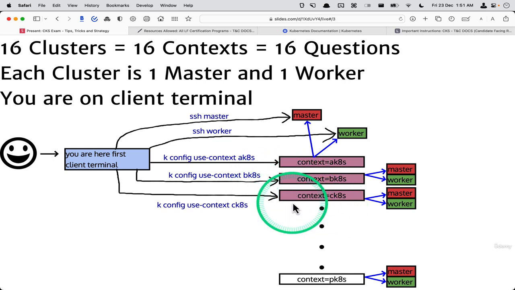Let's say you want to create some network policy. Just remember it's a copy-pasteable thing on the left side in the exam. But there's something like this that I just want to point out. And as they mentioned, every context or every cluster will have one master, one worker.